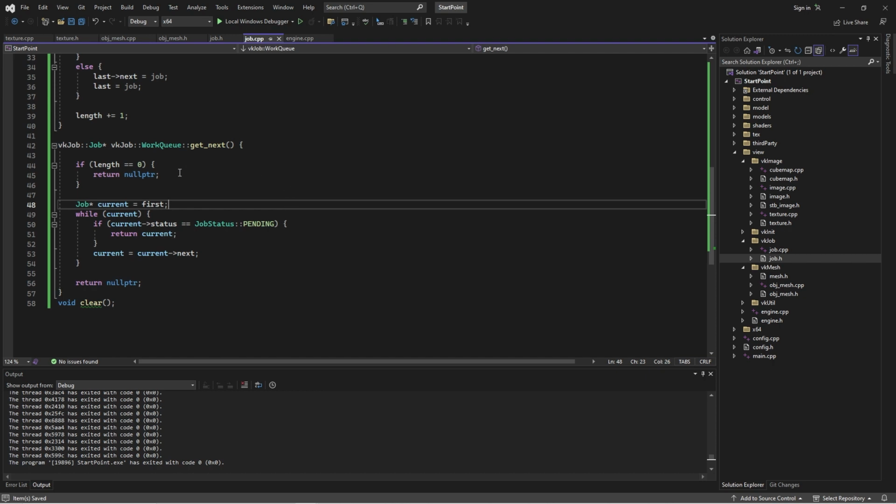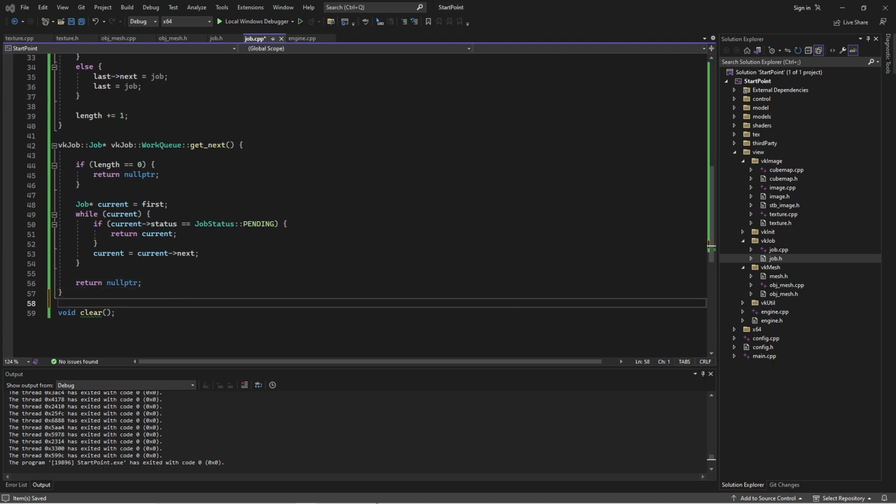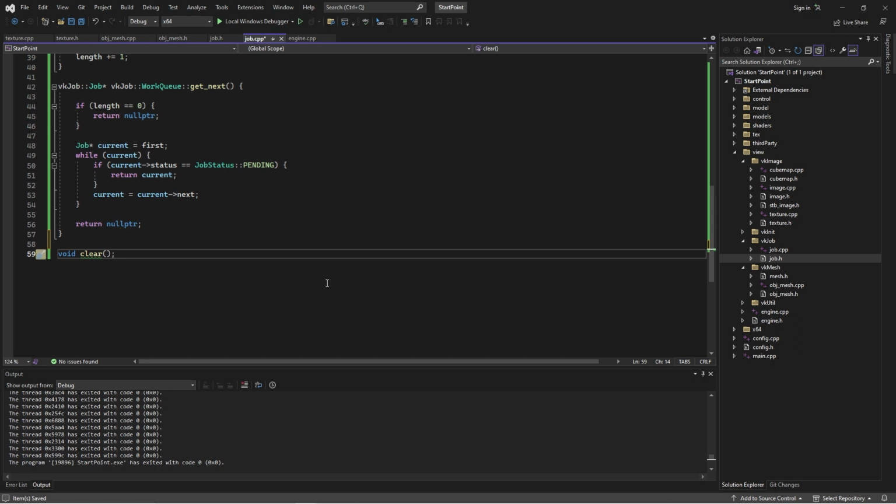So if we've got nothing on the queue, we've got nothing. Otherwise, keep looking through. And this is just checking. When we reach the end, this will be set to null pointer, which will fail the test. But basically, we just find the first thing which is pending, and if everything else fails, then yeah, we got nothing. Okay, now as for clearing the queue, go through here.